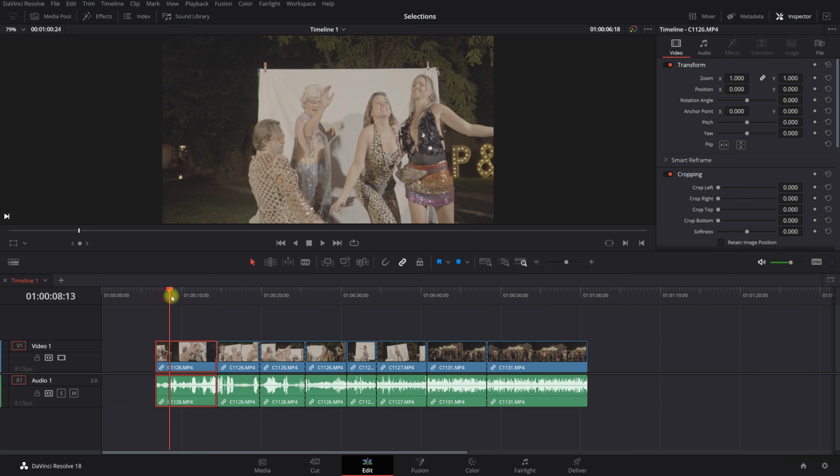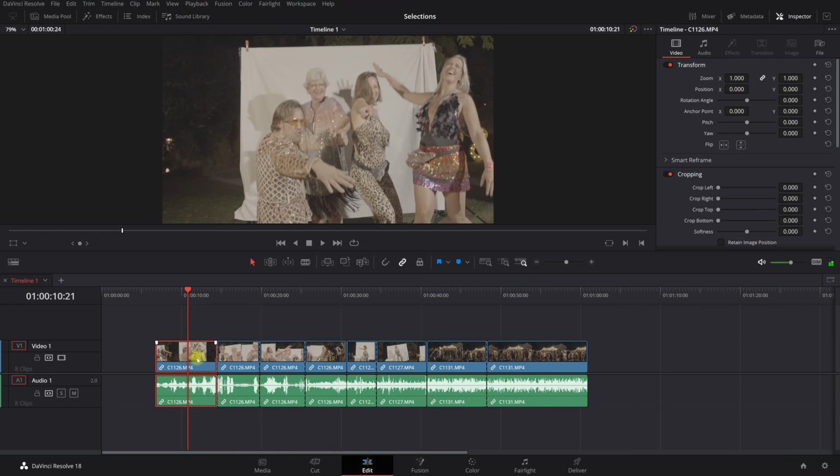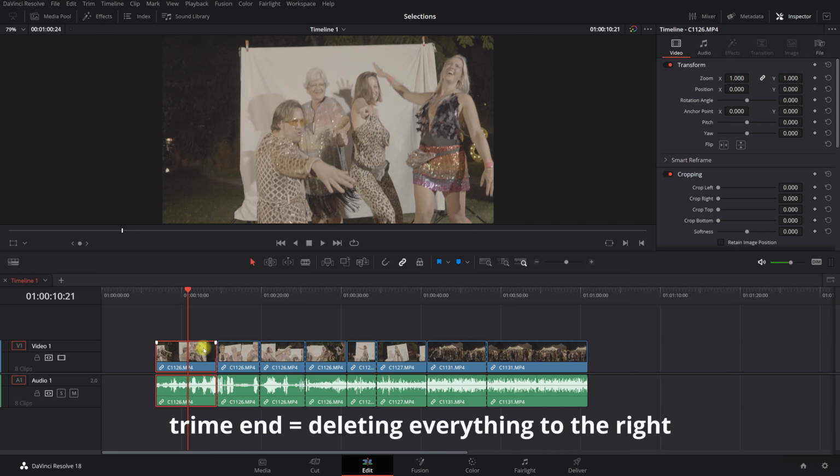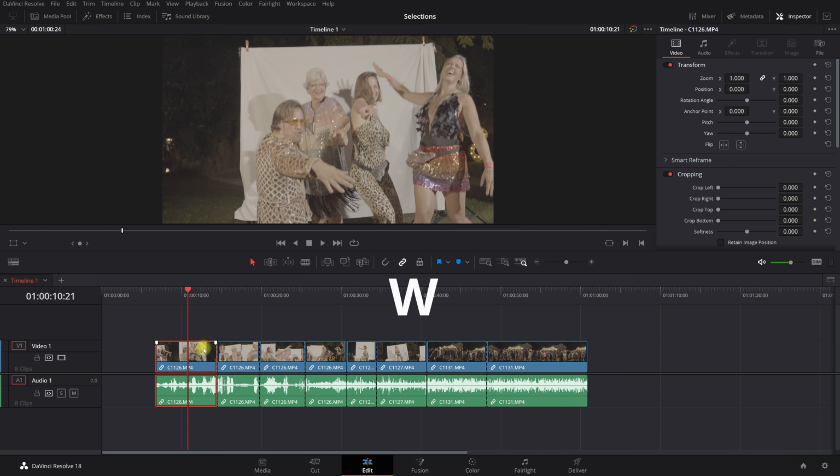And you can do exactly the same with the video clip to the right. So everything behind this line on the right side, this part will be gone, okay? So that is trim to end. And I have the shortcut W. So you have Q and W on your keyboard, so W, you're gonna see it, boom.